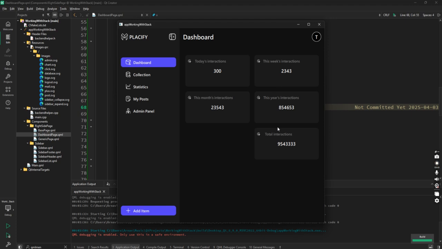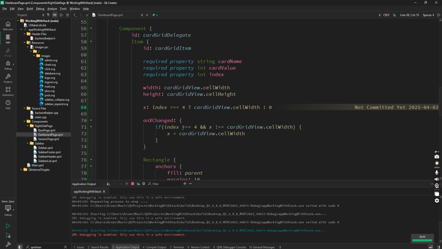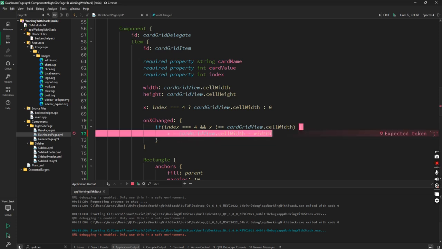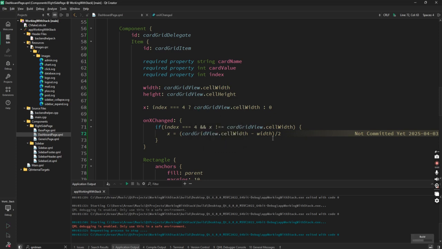Okay, so this is extreme right. Because this gap is the cell width, right? So this card grid view dot cell width, so that gap. So instead of that, we have to subtract because we have to divide by 2, right? So we can say minus width divide by 2. So you have to subtract some value of x.